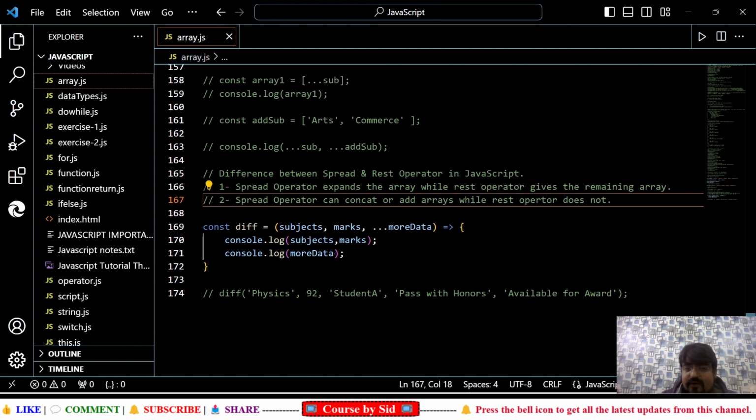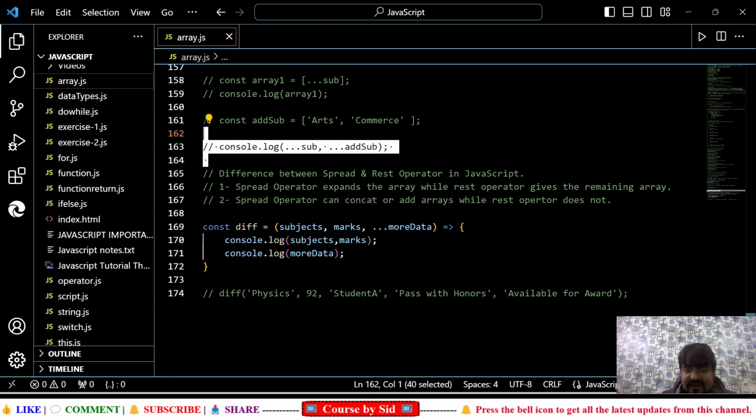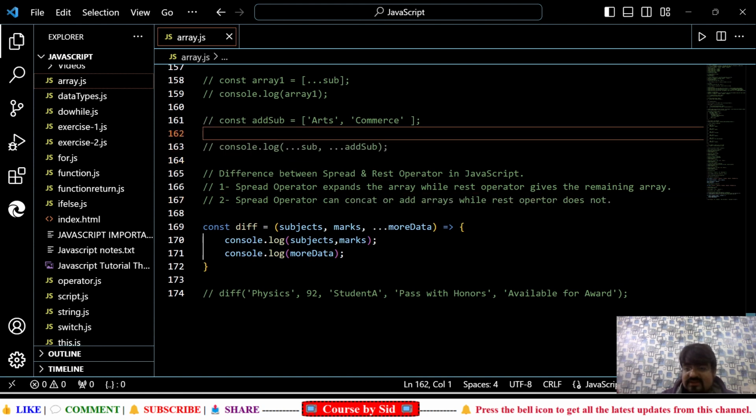Next, the spread operator can concatenate or add arrays, as we have seen here, while the rest operator does not, right? Because it gives the remaining of that array. So these are the differences between spread and rest operator in JavaScript, right? We'll also see the rest operator in JavaScript with this example as well.